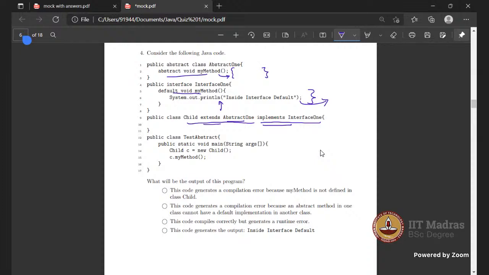Okay. So if the definition is there, then it would have taken it, and you don't need to override it. But then this will not be an abstract class. It would be something else.